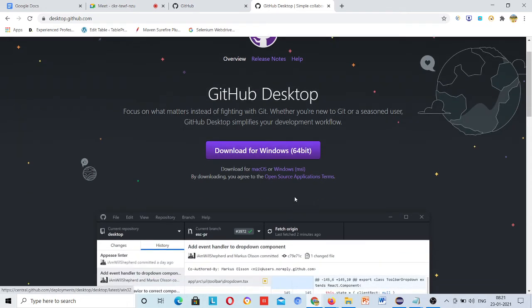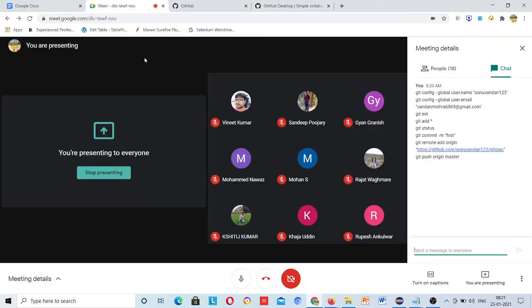If you are working in Windows 64-bit, then you need to download this. Otherwise, for Mac OS you need to go to this link and download. I am using Windows and I have already downloaded it, so I am not going to download it. Once you click on this button, it will be downloaded, and then you have to install it like some other software.